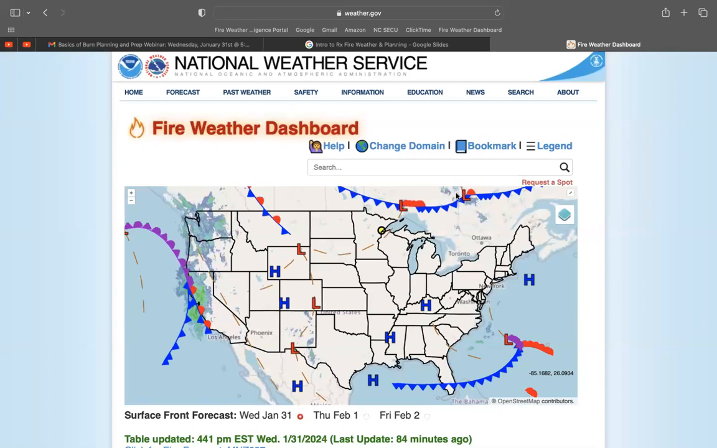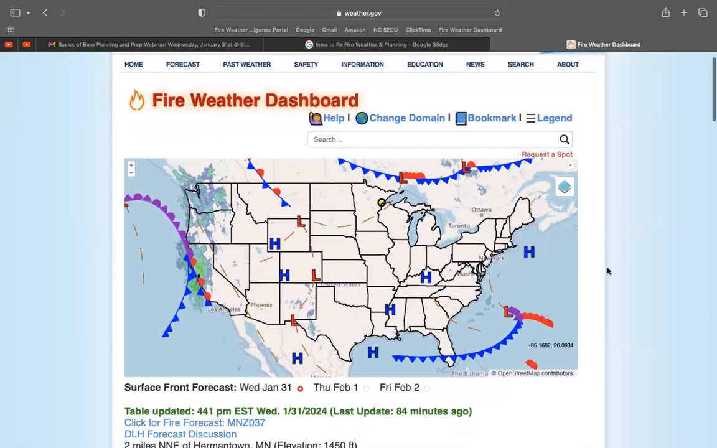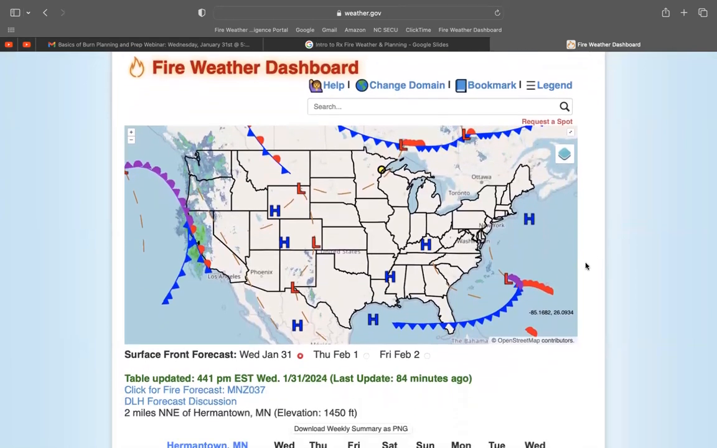All right. So the fire weather dashboard, this thing is amazing. It's run by the National Weather Service. Again, it's a world map. This one is all across the US. So no matter where you live, this is a really useful tool.